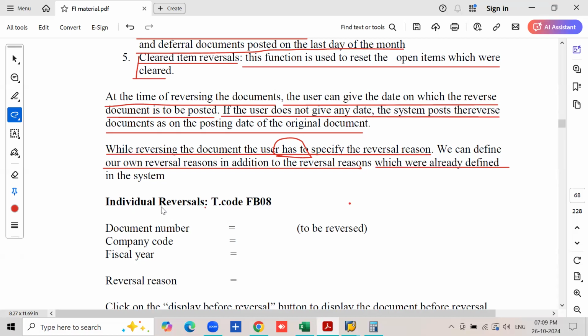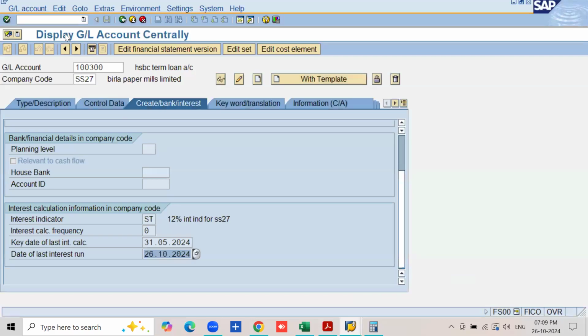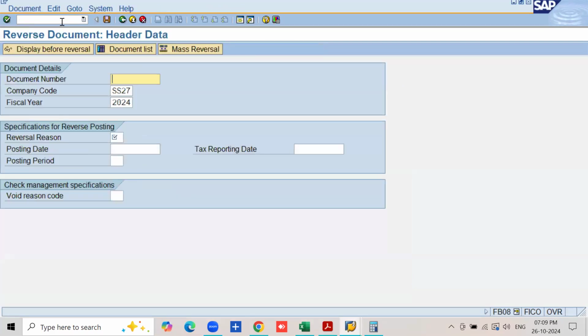Now, let us see individual reversals. Transaction code FB08. Document number is equal to 3. Means I want to reverse document number 3. Company code is SS27. Fiscal year 2024. Reversal reason. Look at the screen. Reversal reason is a mandatory field.